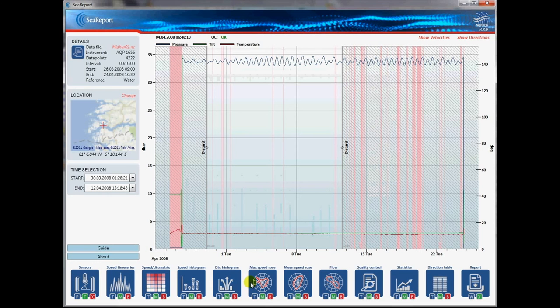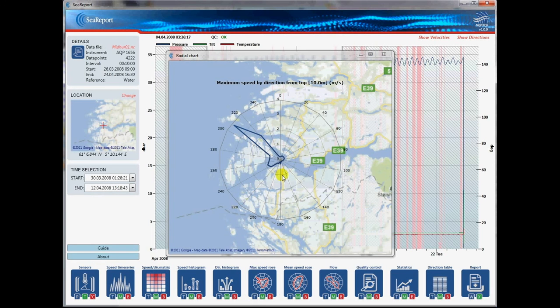We can also look at data in terms of a rose plot or a compass plot. So we have max speed, the mean speed, and the flow. If we look at, for instance, the maximum speed, we can see that we present a compass with this maximum speed for the top level, which is overlaid on the map location that we specified earlier.